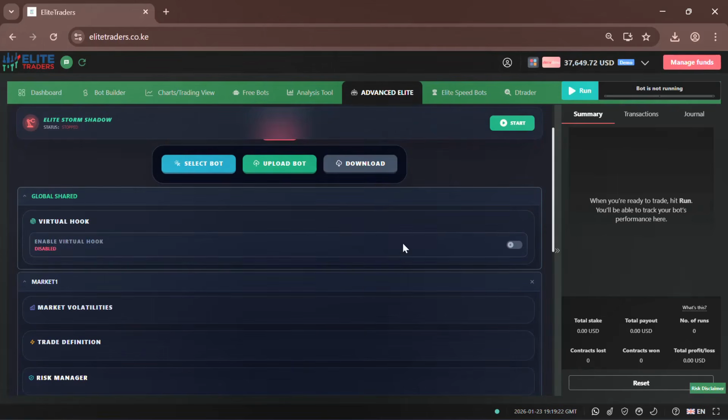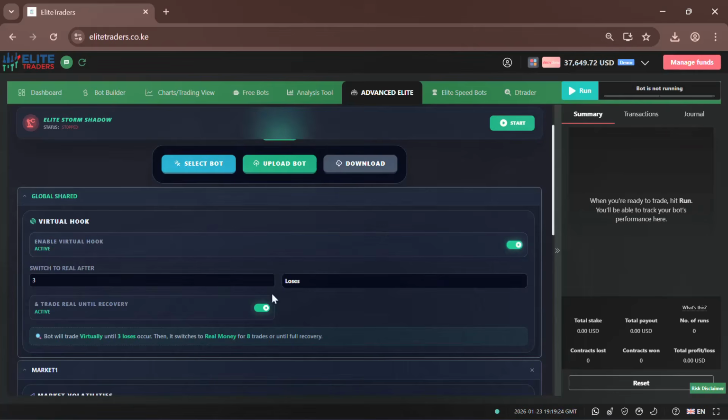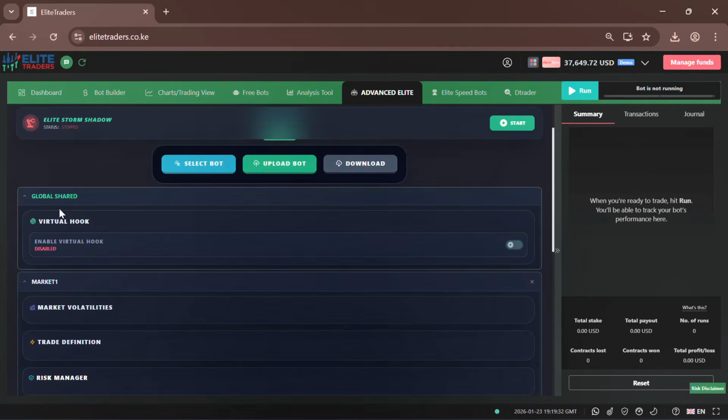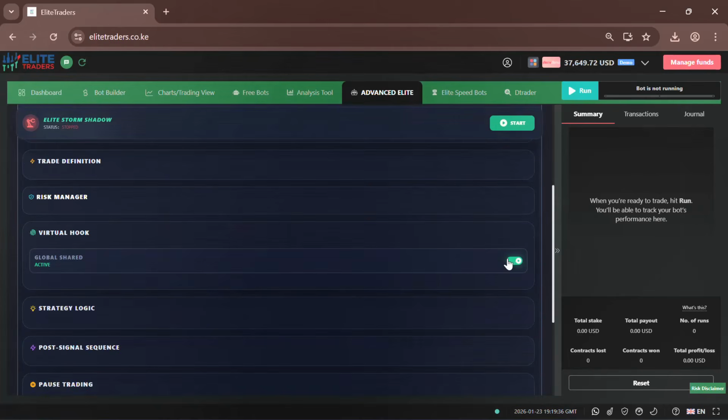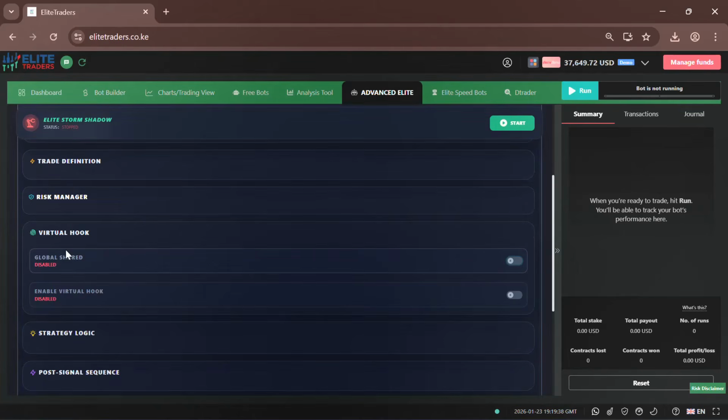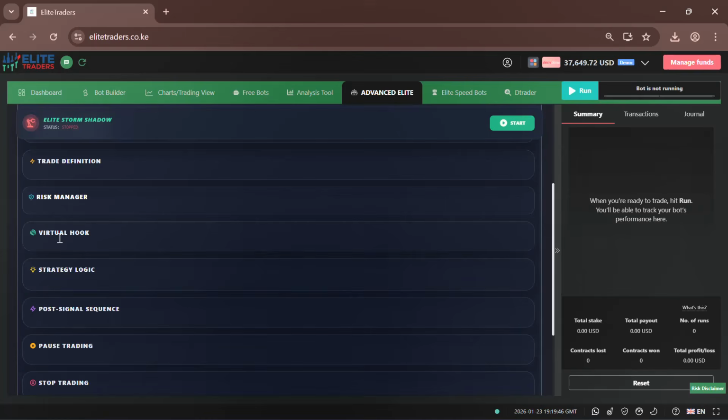Click here, enable virtual hook, just activate it there, and now you can be able to do the setup, switch to real after 3 or 4 consecutive losses, whichever. So let me deactivate this option. I want you guys to actually understand what this global shared is. Let me first of all explain the details of everything else we have. I'll also come here and explain and show you the virtual hook running.